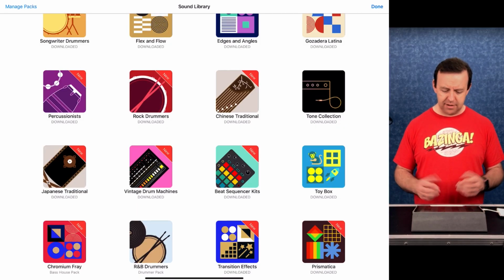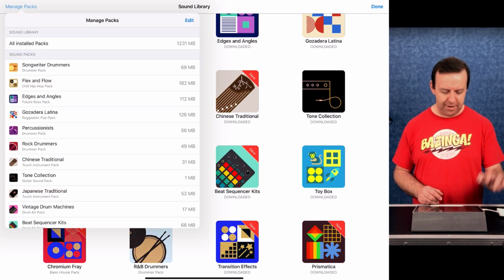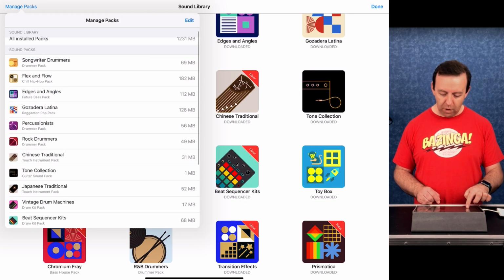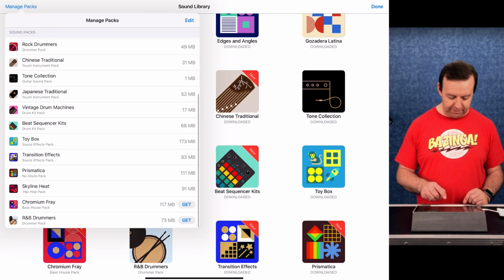If you want to see the size of them, what you can do is obviously you can tap on them individually, or in the top left-hand corner, you've got Manage Packs, and it shows you the size of each one. What we can do is obviously we can download them all. So there's just 2 I need to install to carry on, which is that one and that one.